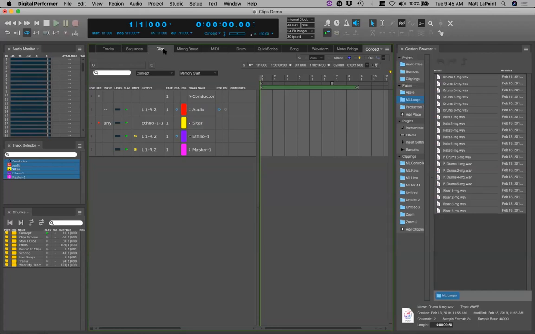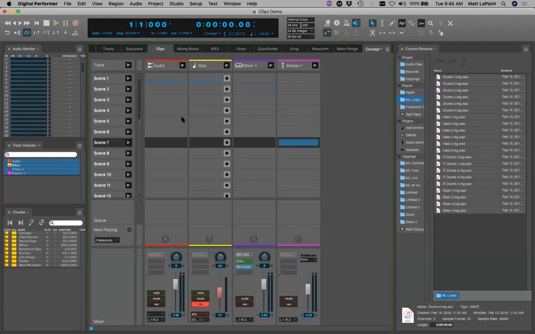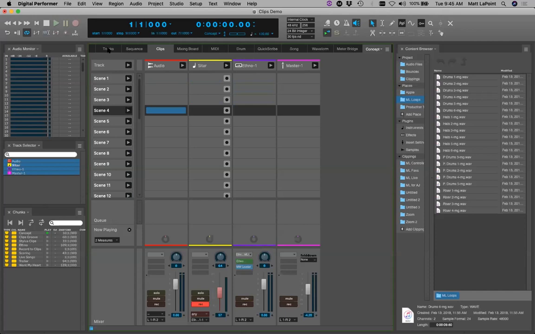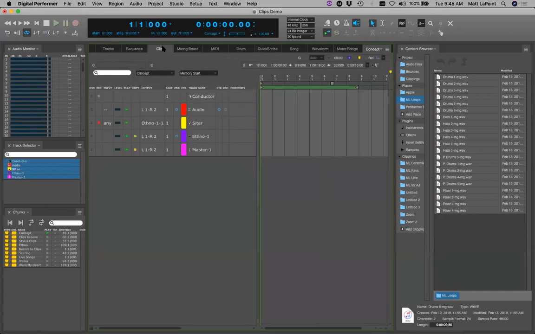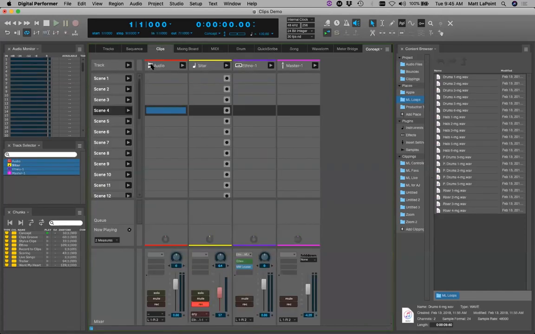We're going to switch to clips. Now you'll notice right off the bat, the same audio tracks that we had in tracks show up in clips. There's the audio track, and you can see it's stereo. There's the MIDI track, there's the virtual instrument, there's the master fader. And now you'll notice this is the column for this track.